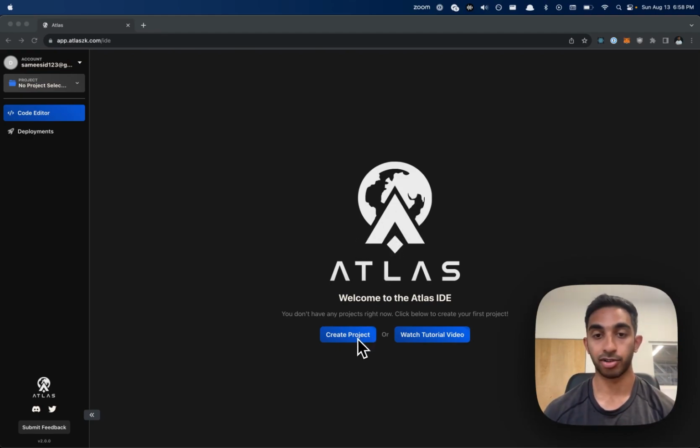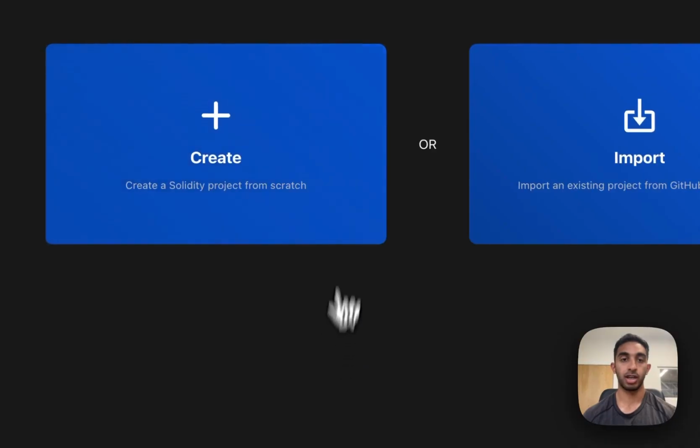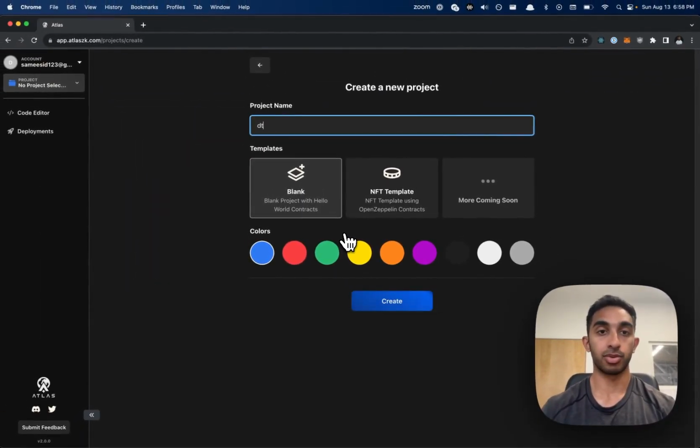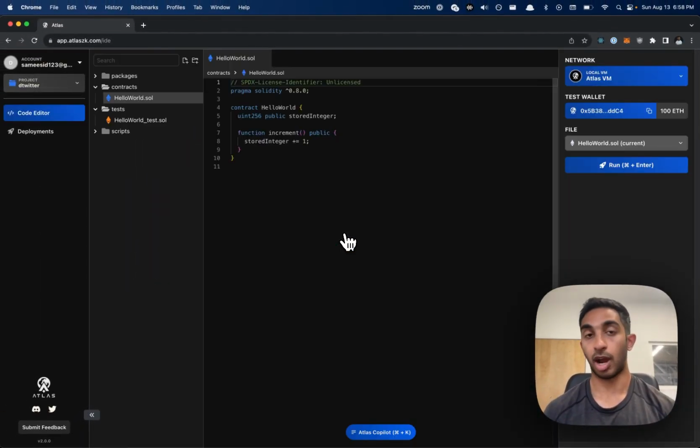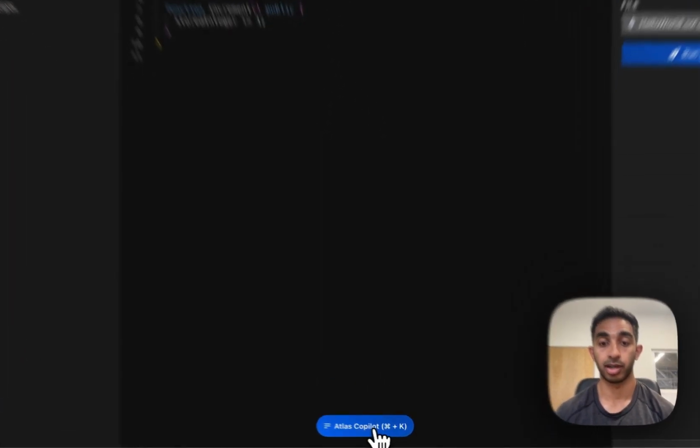We're going to write our smart contracts here. So we can create a project. We're going to be creating a decentralized Twitter today. So we're dropped into the editor. We could write the contract from scratch, but Atlas has a pretty powerful AI, so I'm going to use it to actually write the contract for us.